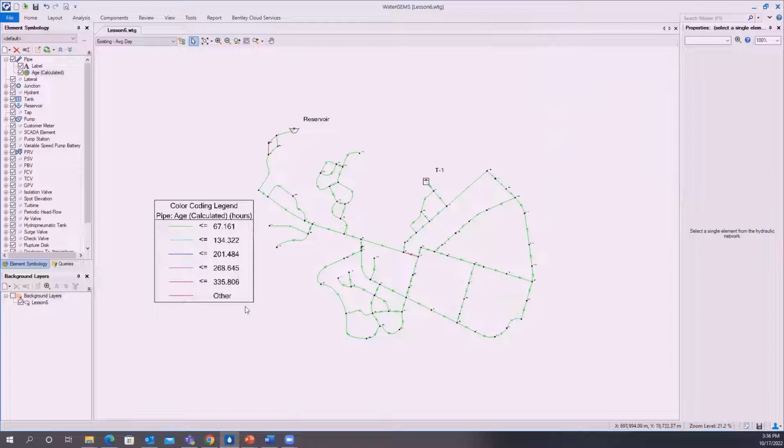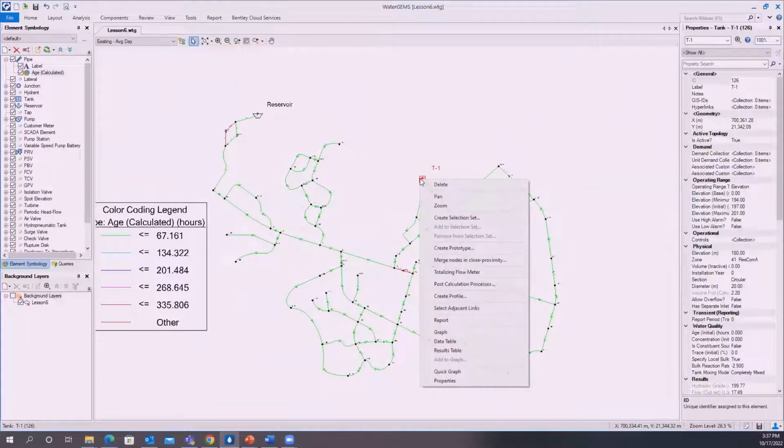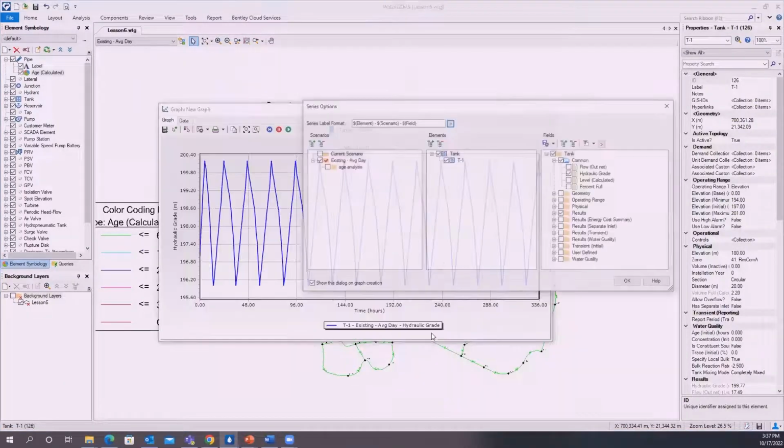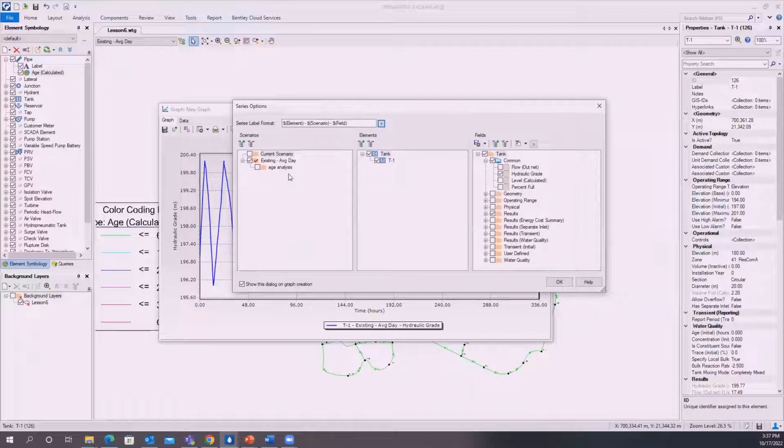Next, if we have to see the graph of this particular water distribution network, a good way to check if your network has had sufficient time to reach an equilibrium point is to look at the age versus time graph for your element. How are we going to do that? Just click on this tank, right click on it and choose the graph option. Here this type of dialog box will appear for the series option. Just go with the relevant option.